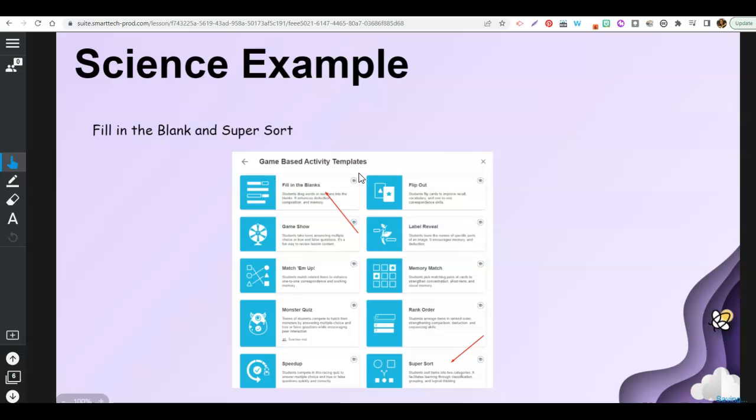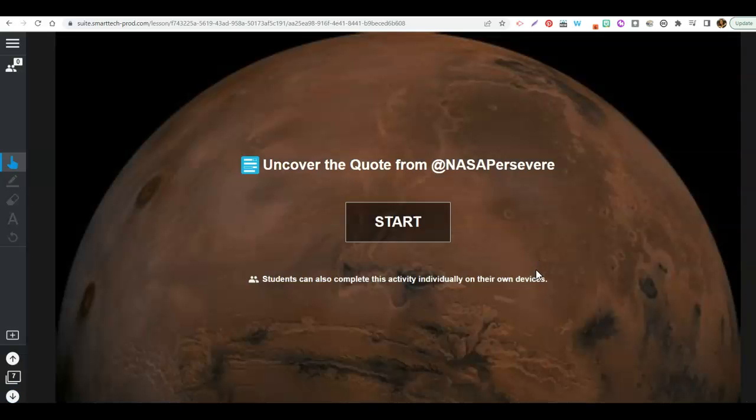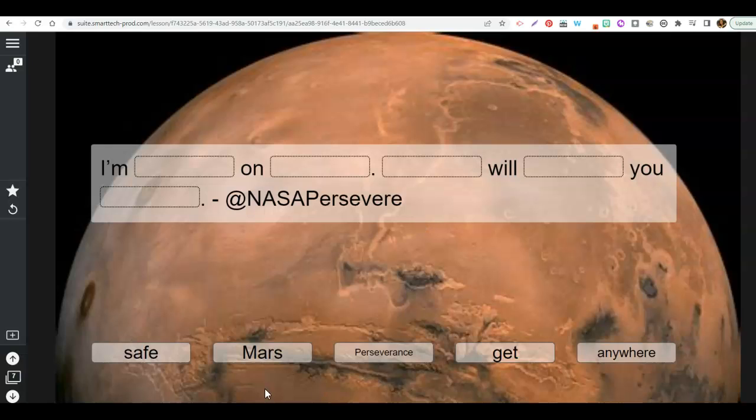All right, this is a science example. We've got a fill in the blank and a super sort. This one is a fill in the blank, and this one we were going to do as a class together. So we've got some fill in the blank options here. They have to drag and drop them into the sentence, and then I usually have the students read to me when they think they have the sentence correct. So this is a simple fill in the blank.